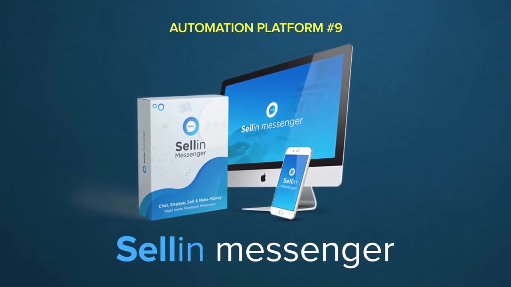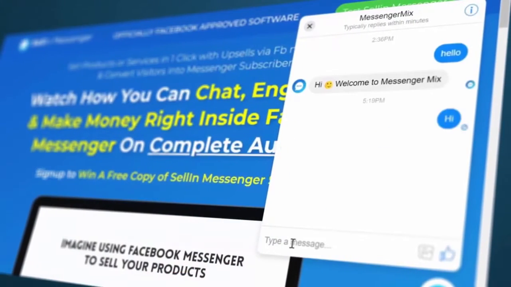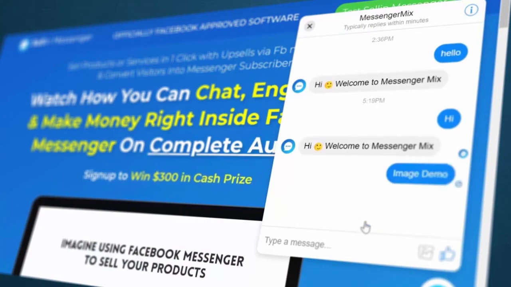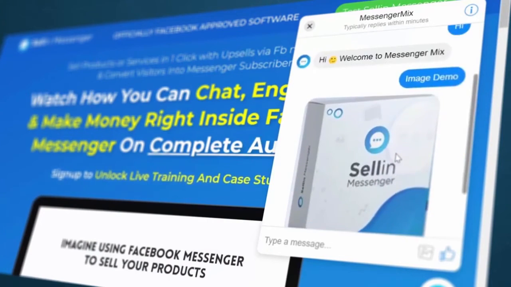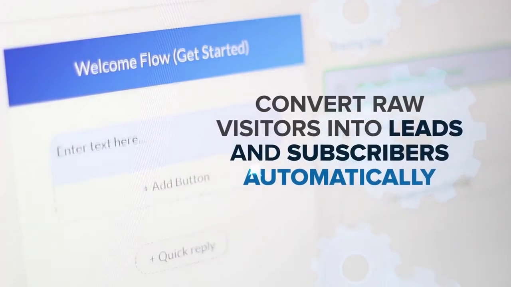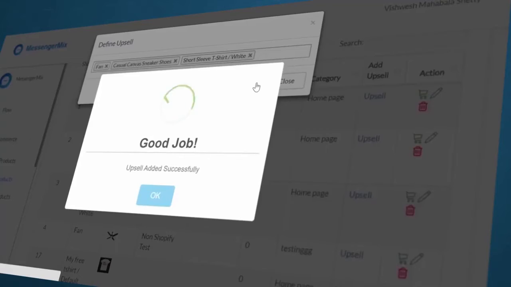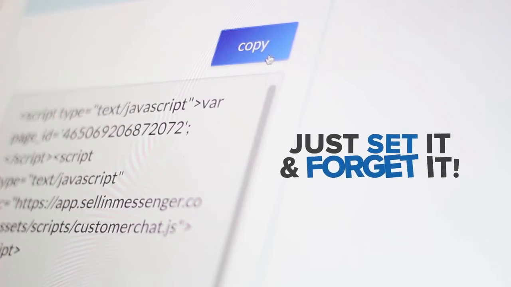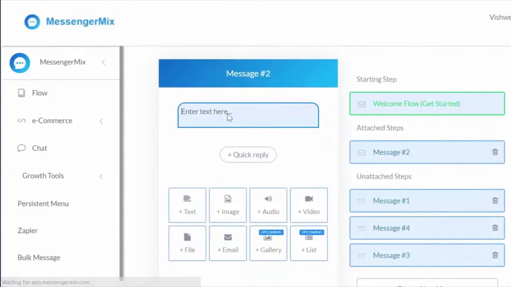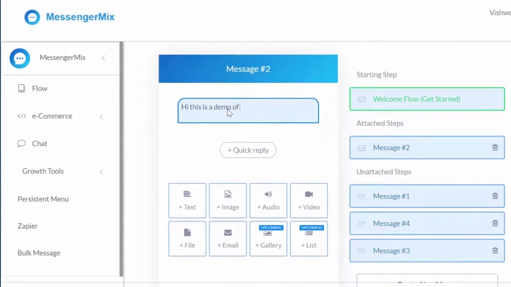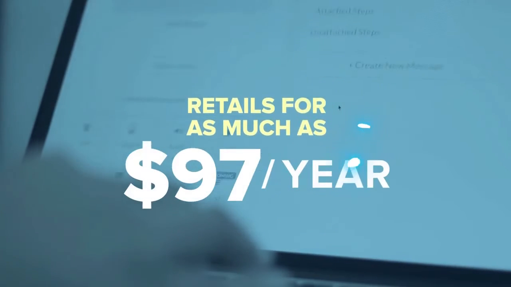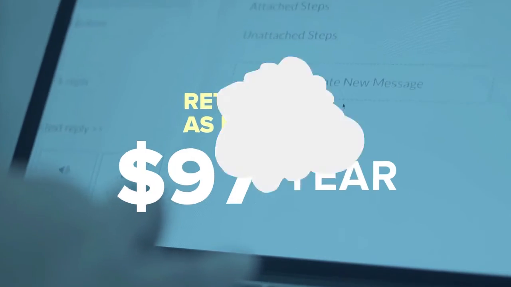Next, we have Sell in Messenger by Jay Sharma and Saranch, and this is huge. It allows you to sell products, services, and add-ons easily through Facebook Messenger. You convert raw visitors into leads and subscribers automatically and with no additional work once you set everything up. Sell in Messenger chats, engages, and helps you profit from your Facebook page and website visitors on autopilot. Just set it and forget it. You can even use it to leverage Facebook Messenger as your own customer help desk and much, much more. Sell in Messenger currently retails for as much as $97 per year.